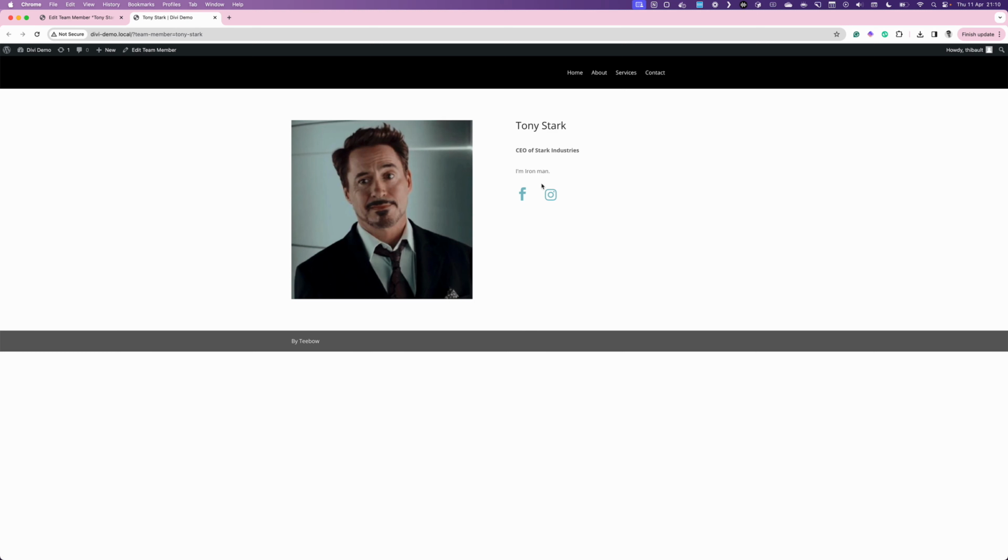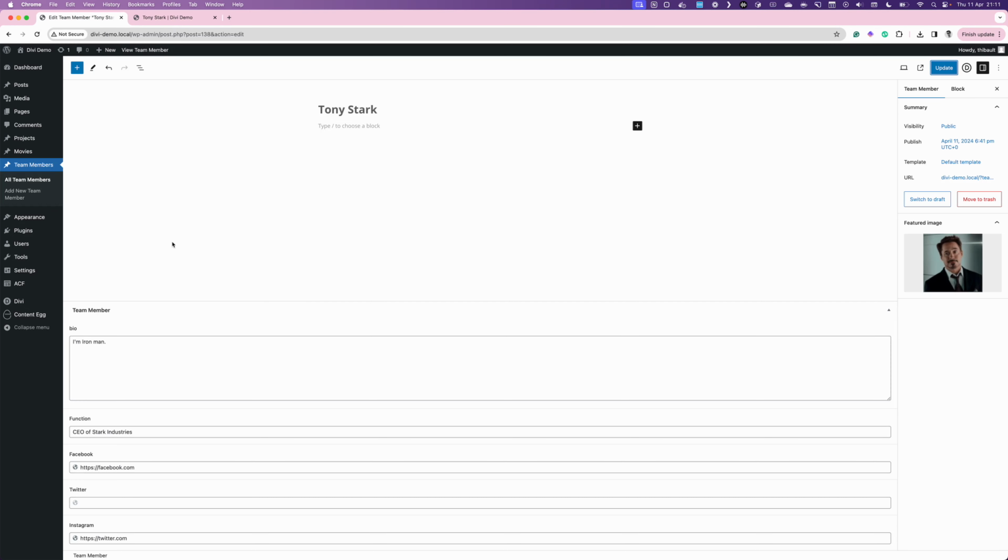Of course, the margin isn't being set correctly here, so I would have to fix that. But that's how it works. That's how the conditional visibility in Divi works.